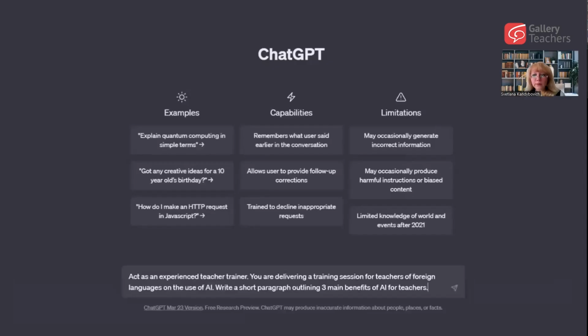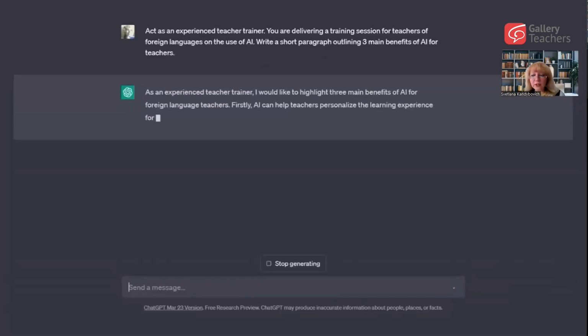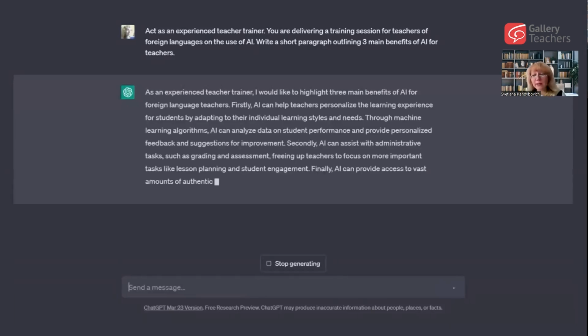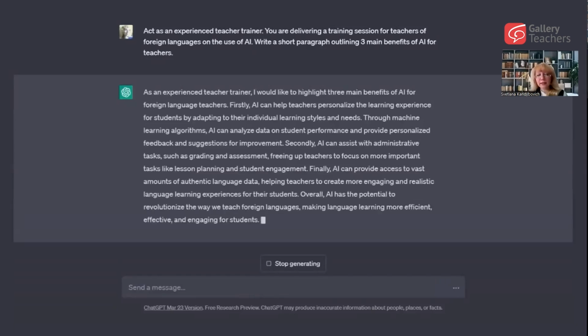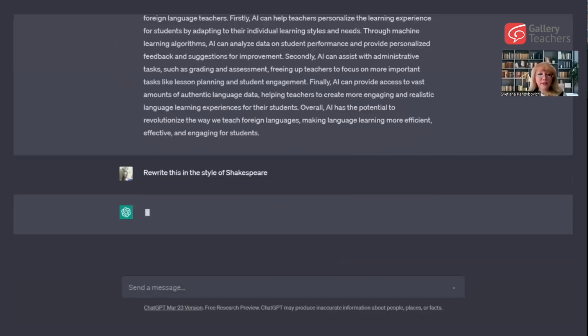Just type in your prompt, for example: act as an experienced teacher trainer. You are delivering a training session for teachers of foreign languages on the use of AI. Write a short paragraph outlining three main benefits of AI for teachers. Then click send, and on the fly, ChatGPT will generate a corresponding text. Then you can modify the text and introduce some parameters such as write as a human would, or write in the style of Shakespeare, or rewrite this text in the style of somebody else. And then here comes the text in the style of William Shakespeare.